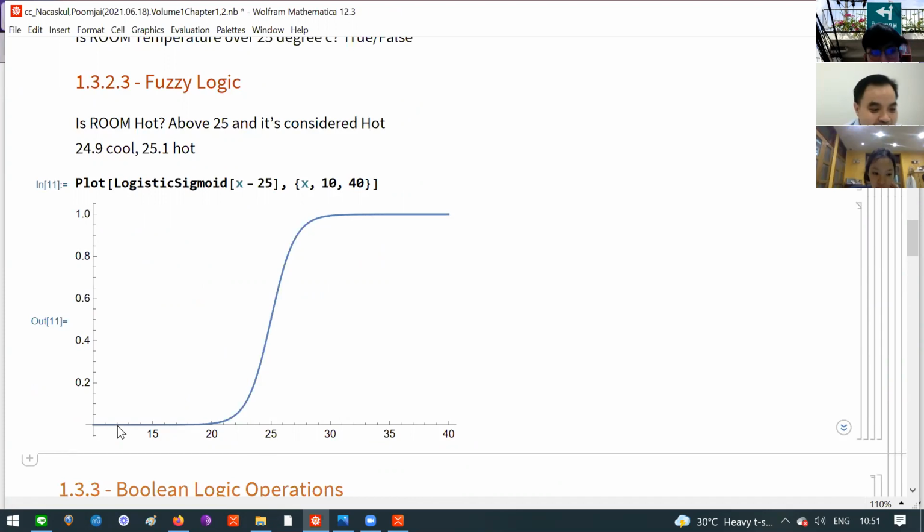Now with Boolean logic, it's cool, it's hot. With fuzzy logic, you have some number between. So if you say something like 24.9, you're kind of crossing the boundary. You're crossing over to the hot territory, but you're not there. Okay, so this is called fuzzy logic.